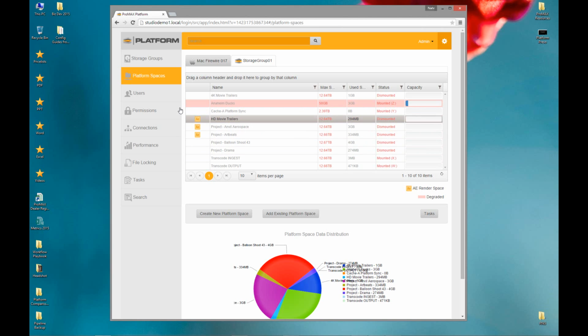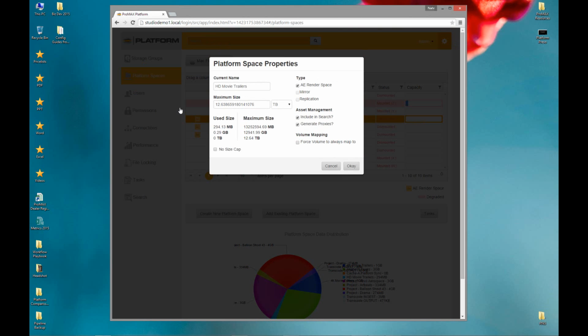Much in the same way, we've got the ability to offload After Effects and Cinema 4D renders to the platform. So as you can see, there's a few volumes with a little After Effects logo here. And any of these volumes we can right click on and go to Properties. This again was where we were changing the size of volumes earlier. And one of the options we have here is After Effects Render Space.